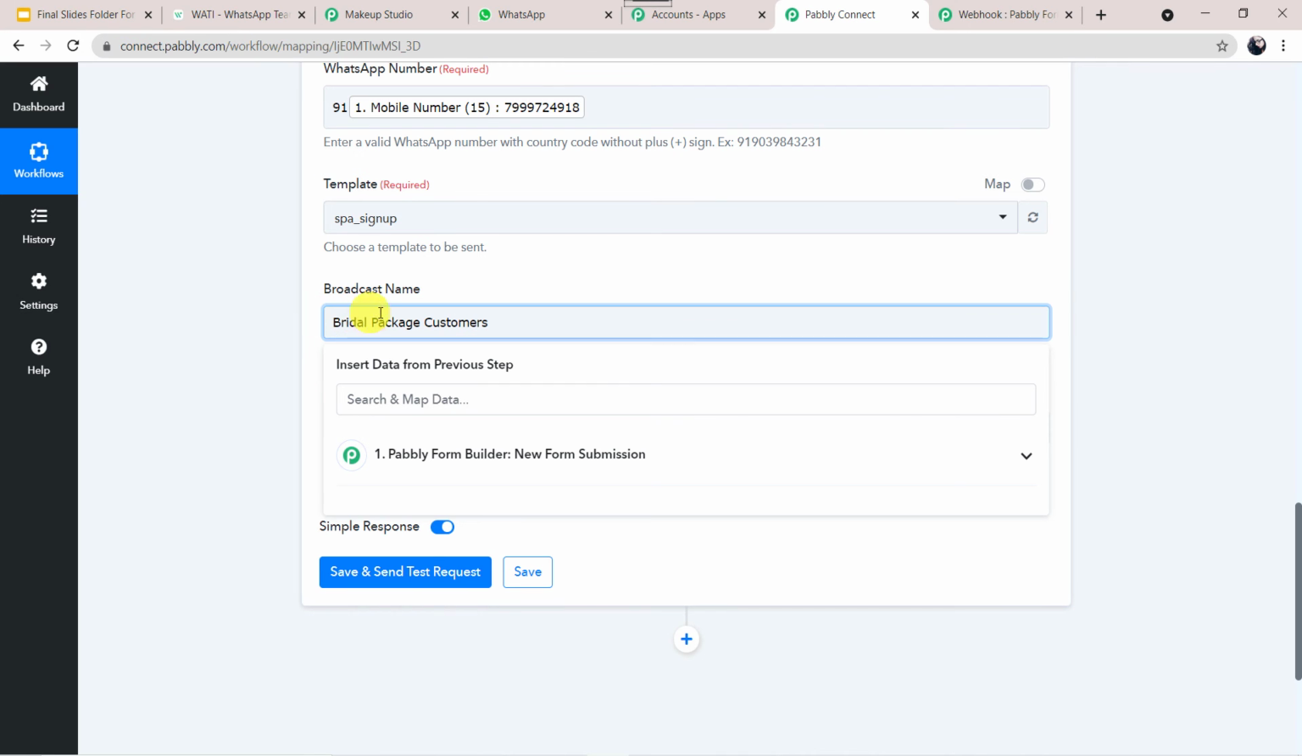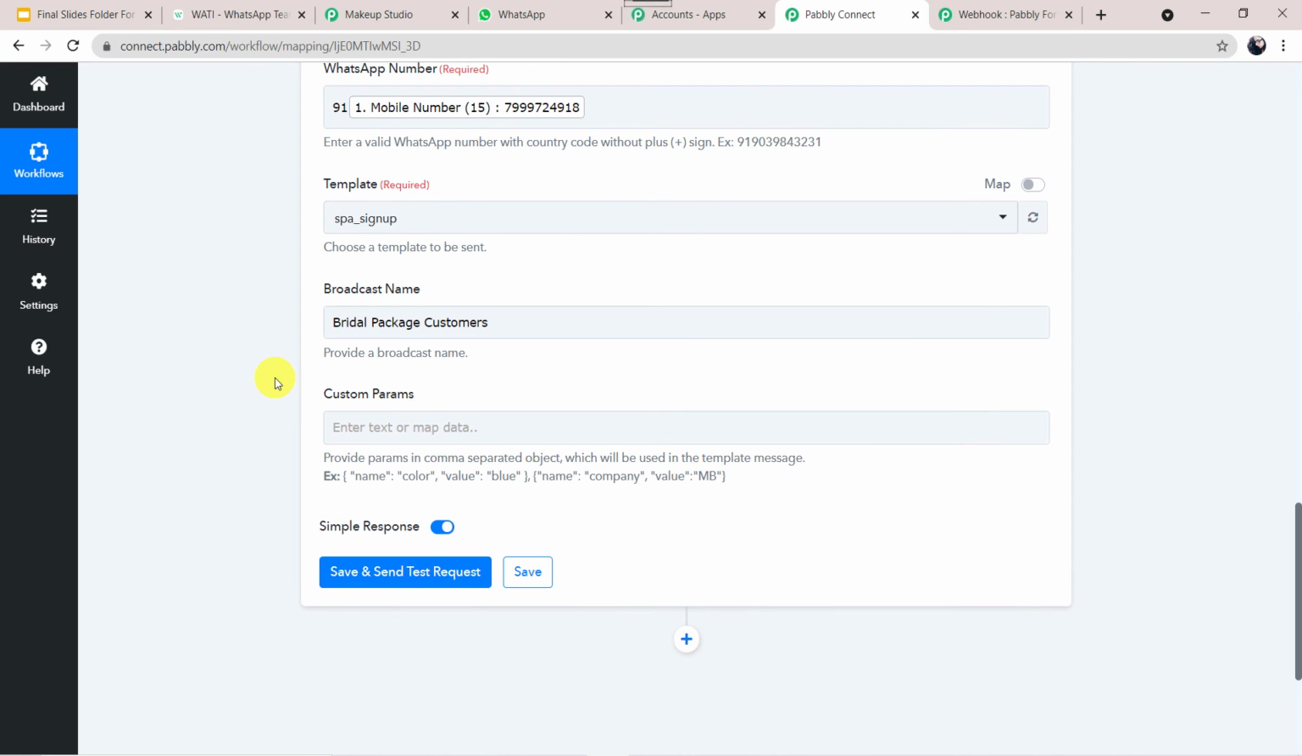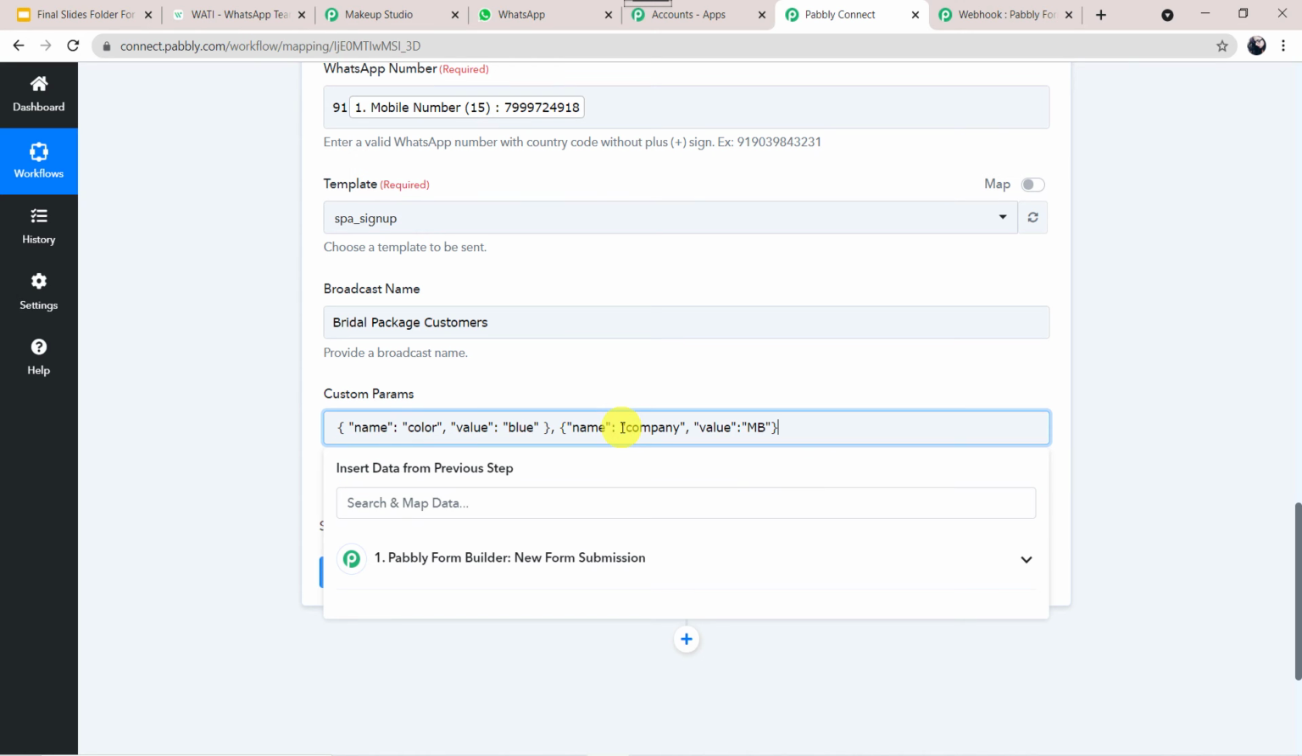So I'm giving the broadcast name as Bridal Package Customers. Now here we are interested in custom parameters. So what we will be doing, simply come here on the example. We are just going to copy this and paste it over here. Now here we have the parameter name. So the name of the parameter is color and the value is blue.